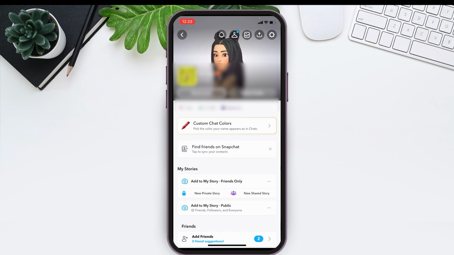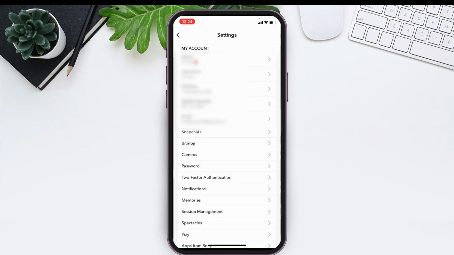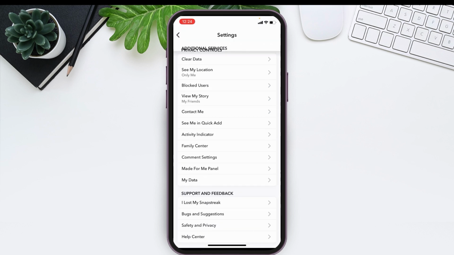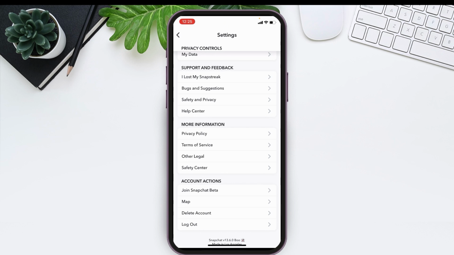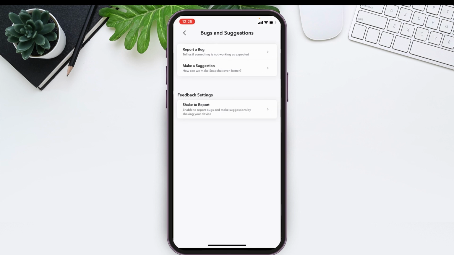Now, what you can do is go to your settings, which is at the top right corner. Now here, you need to scroll down. You can see the option of box and suggestion under support and feedback. You need to tap over there. At the first, you can see the option report a bug. You need to tap over there.